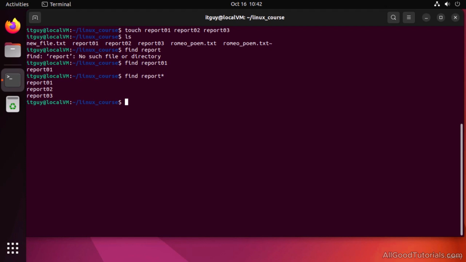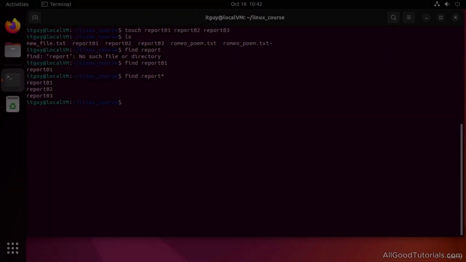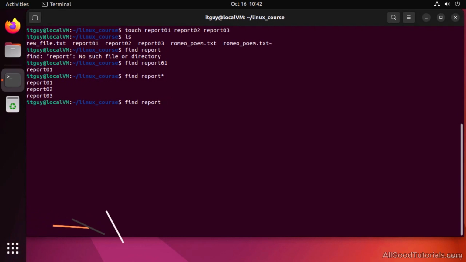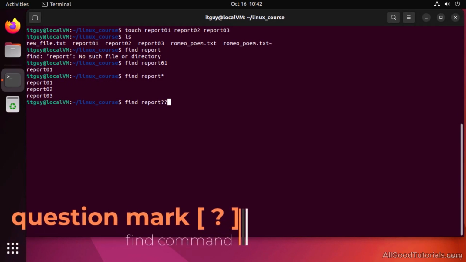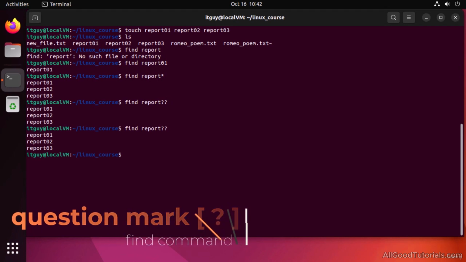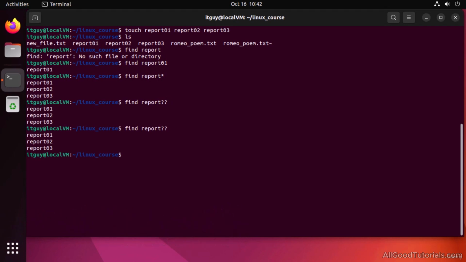But there is one more alias we can use here to substitute just one symbol, and it is a question mark. For example, if we type find report??, this will output for us all the files whose names start with the word report and have exactly 2 more symbols at the end of the name. If we change our command to find report and just one ?, this will find us nothing, of course.